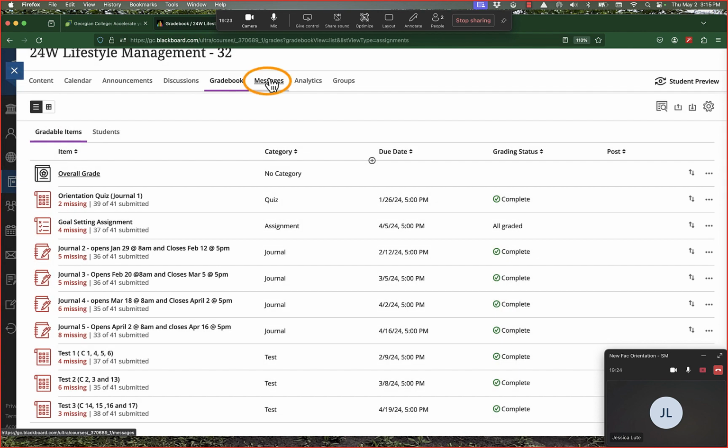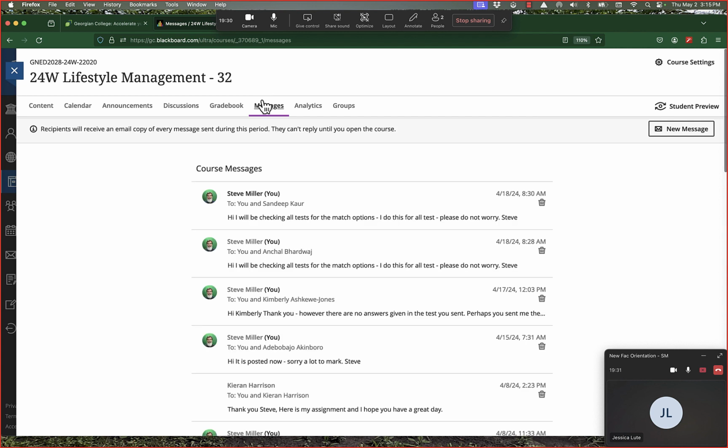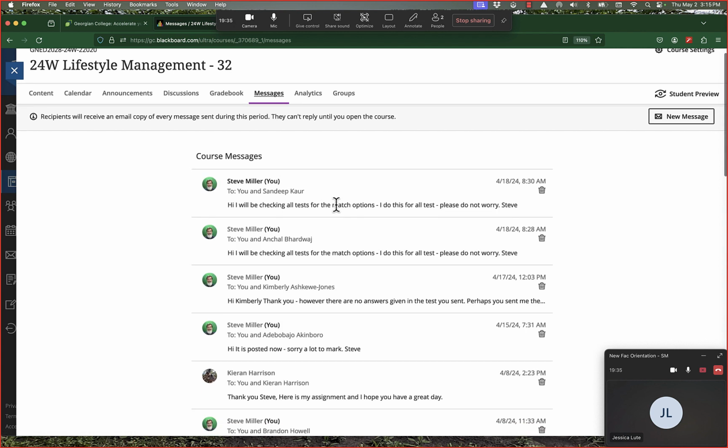Messages. This is a very popular feature. Many students sometimes will use messages as a way of communicating with you. It's kind of like a text in a sense. They would message you here, you would respond here.